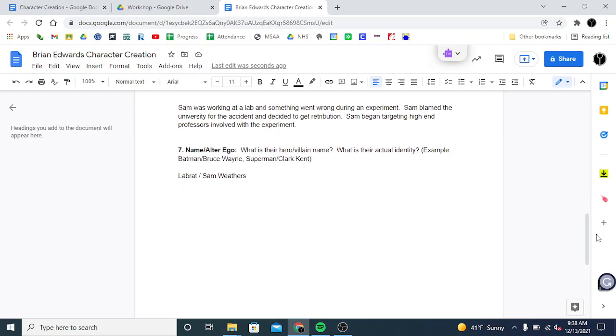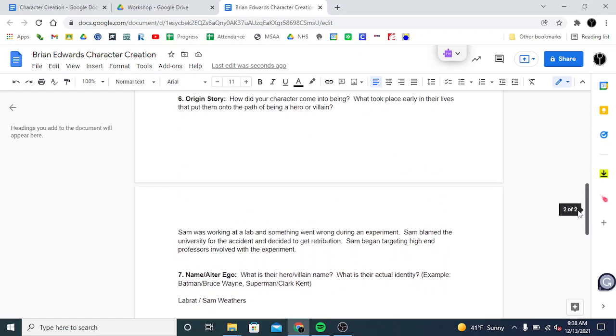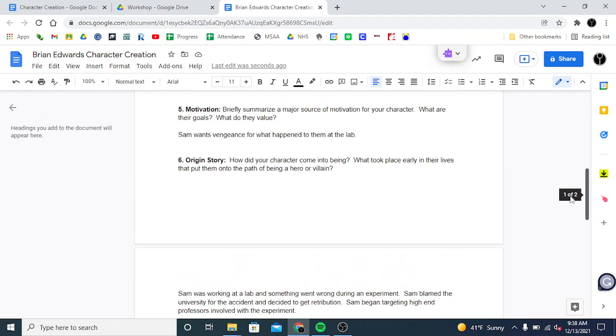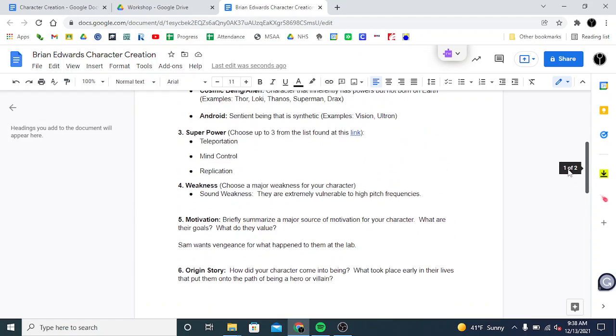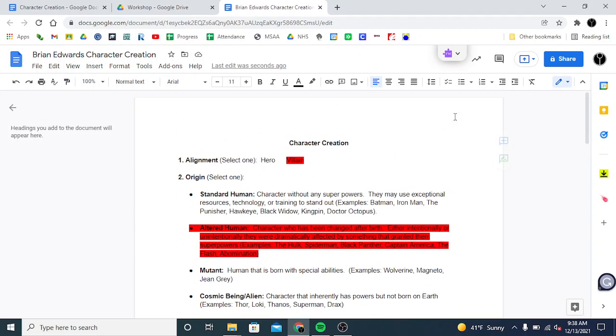So once you do this, you will have created your character. You can go as in-depth as you want, or keep it as brief as possible, however you want to do it. But this is a pretty quick and easy way to do it. And the origin story and the motivation is where somebody could really let their imagination go wild.